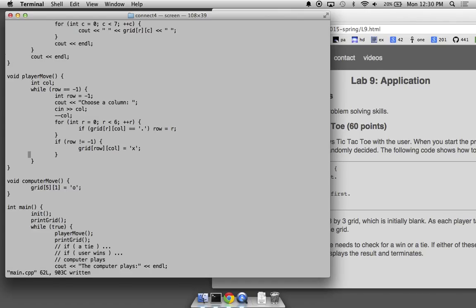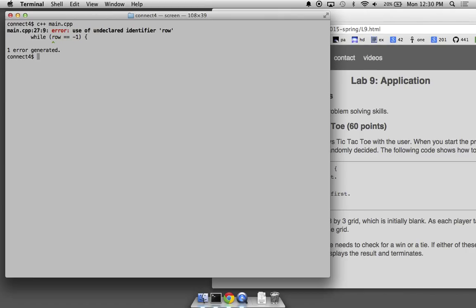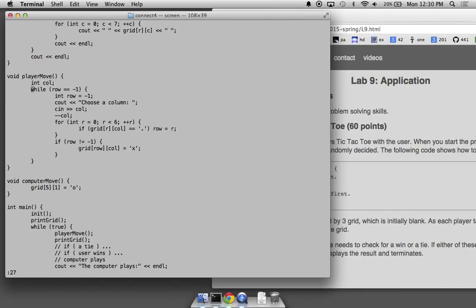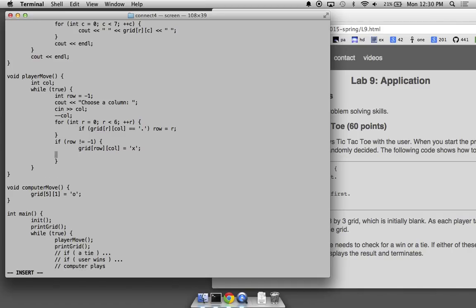Use of undeclared identifier row, that's in line 27. Declare row. Well, row is -1. Oh yeah, that's going to have to. Just need an int row. I didn't like this solution anyway. While true, if row is not -1, and then we break, or we could return. There we go.